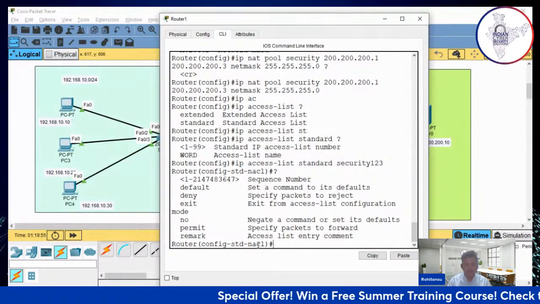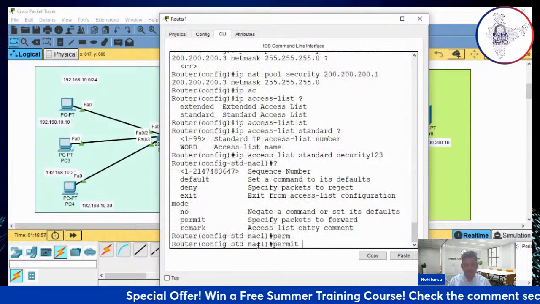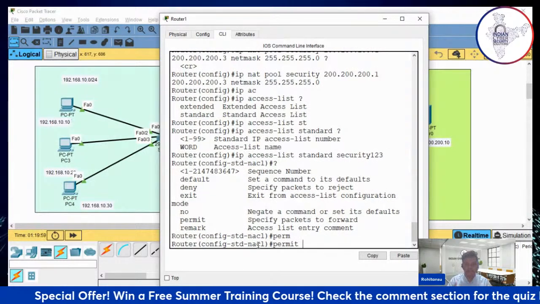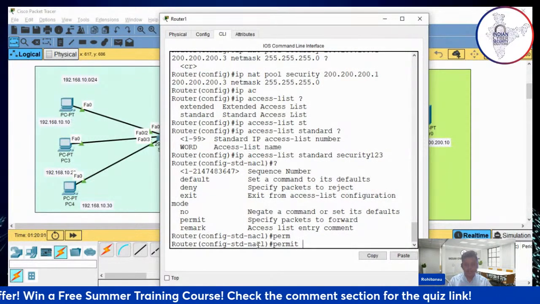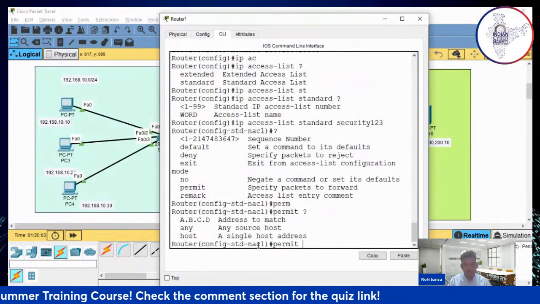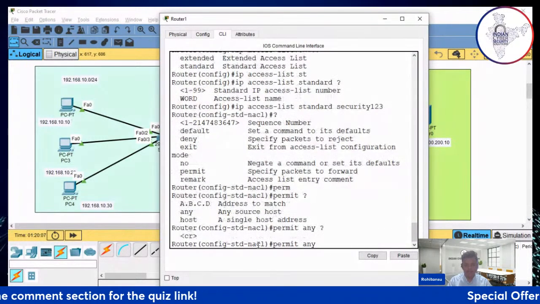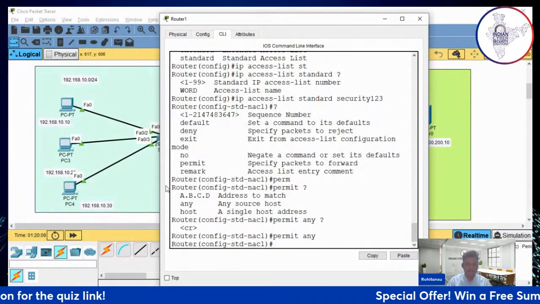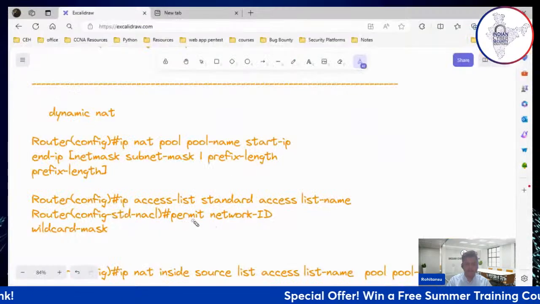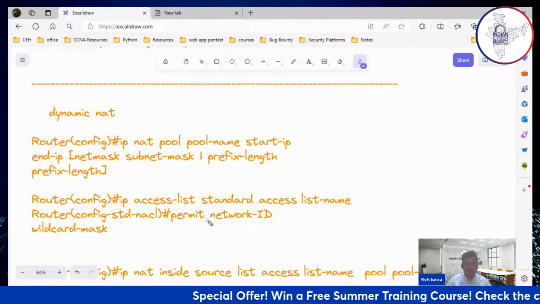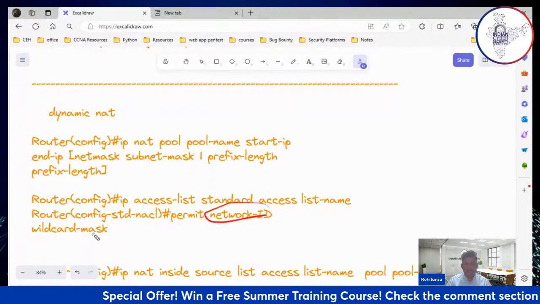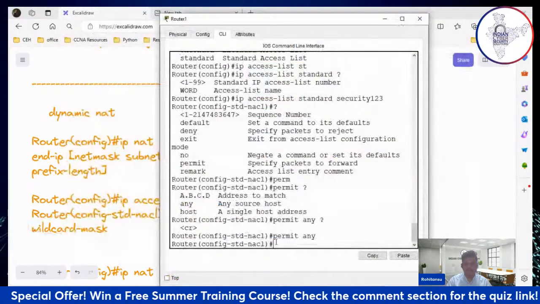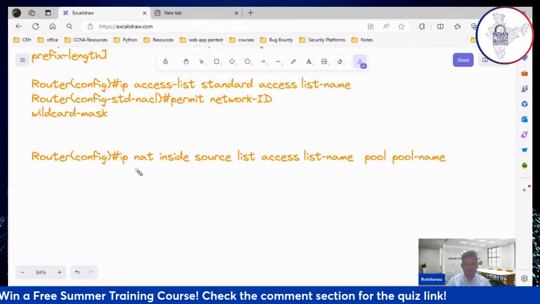What we are going to do is permit. You can either permit traffic or deny traffic. So permit, what type of traffic? You can specify the host, you can specify any. Okay, so we have created the access list, and I didn't specify any network ID and wildcard mask. I permitted everything.